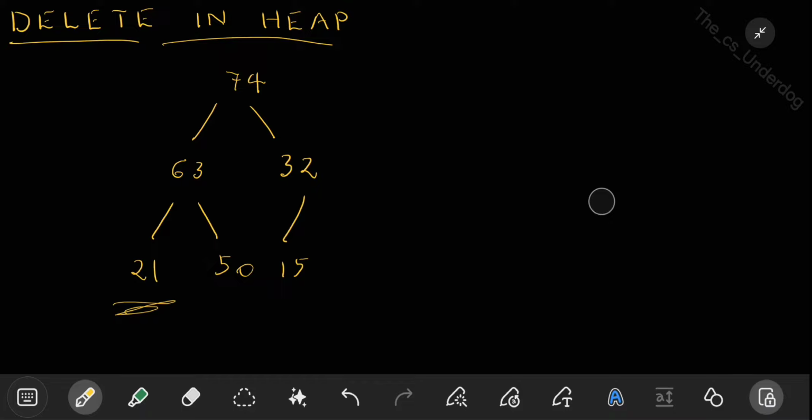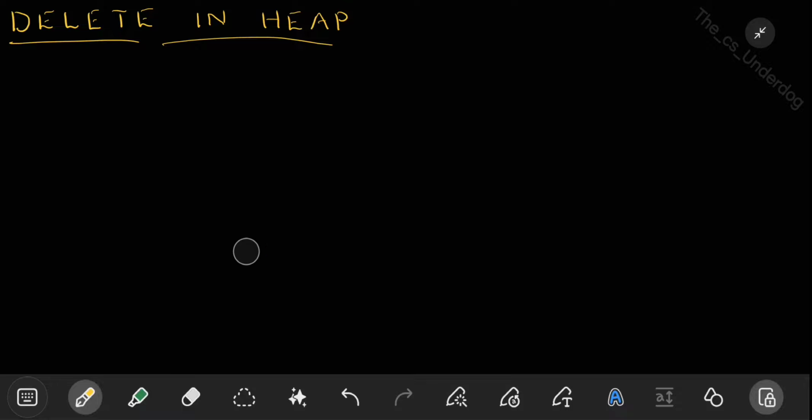So at what point can I stop? I can stop either when it reaches the leaf or if I reach a point where the parent is already larger than both its children. So that is the condition. All these are considering max heap, okay? So this is the procedure we have to follow if you want to delete. What we'll do, we'll write the pseudocode and then understand the time and space complexities of this algorithm.